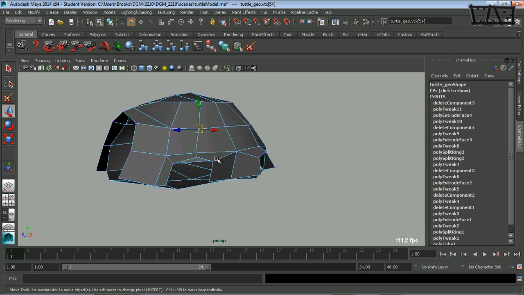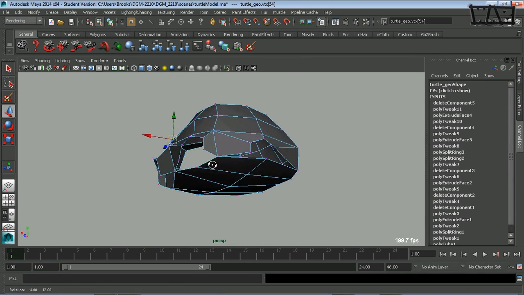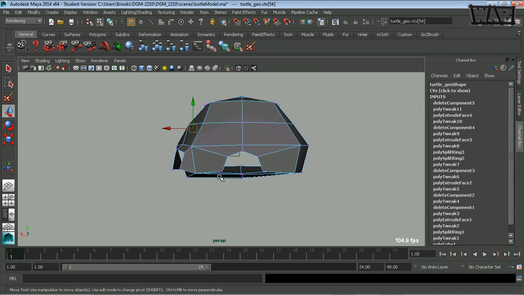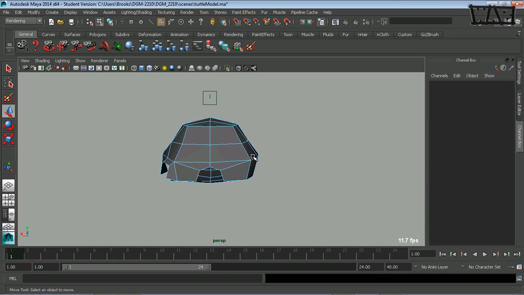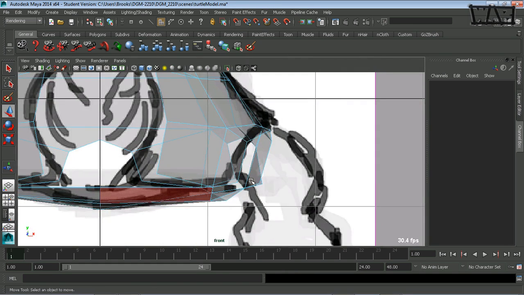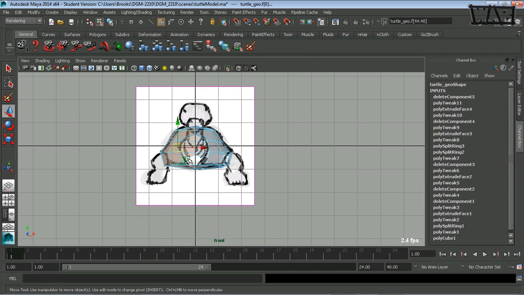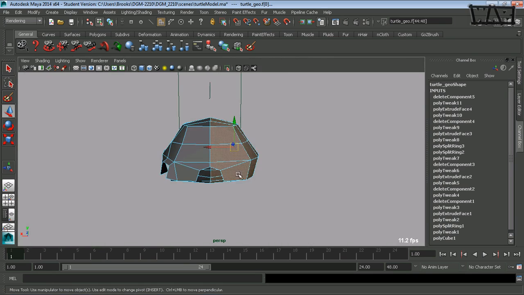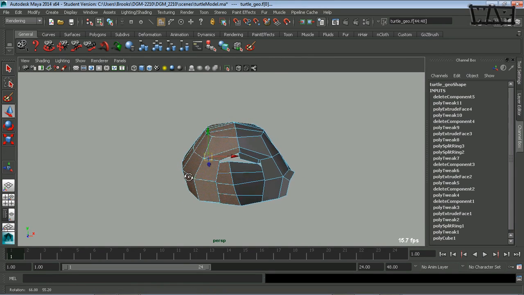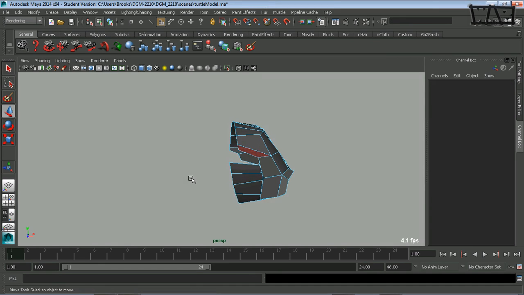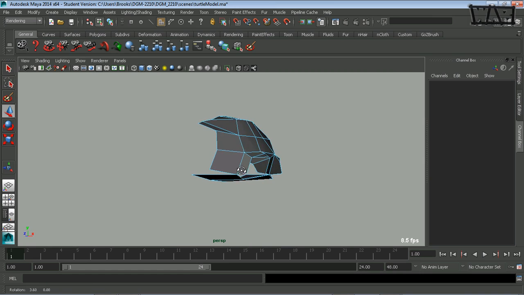Okay, now let's make this shell look nice. The first thing I want to do is delete half of it. So I'm going to go to my front view, and I'm going to delete the half that I stopped working on. I went to the front view and just drag selected in face mode, selected those faces, and pressed delete. Okay.